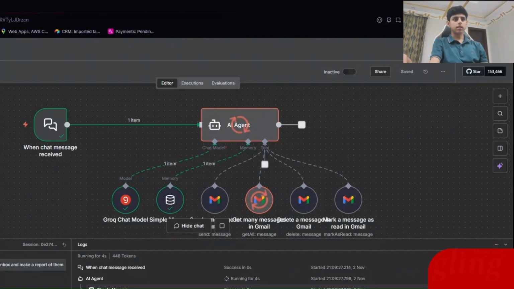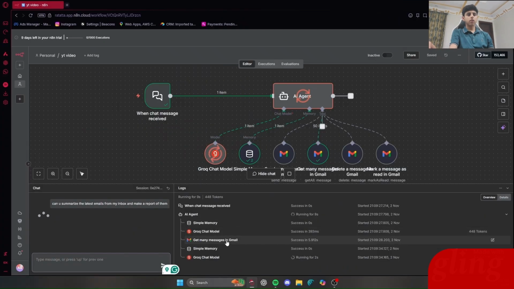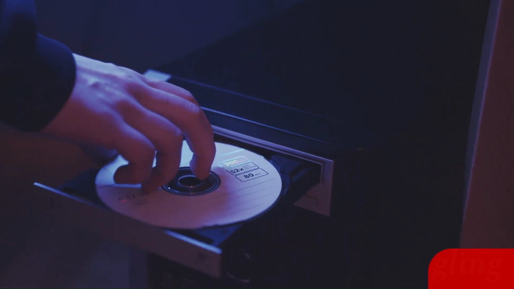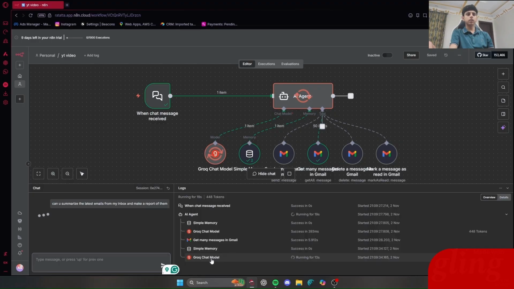So we sent the message. It has saved our message to the simple memory. Then it headed to the Groq model. Then the Groq model triggered the get many messages operation. Then it saved those emails that it got from our inbox into the simple memory and headed back to the Groq model just to craft a report of those emails, or a summary of those emails. Now let's wait. The model is crafting the response for us.